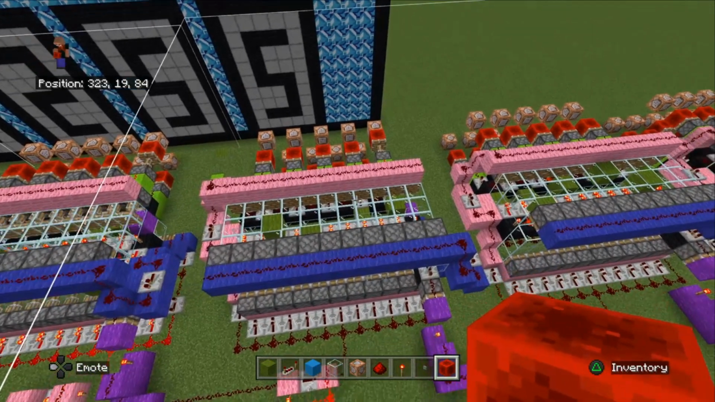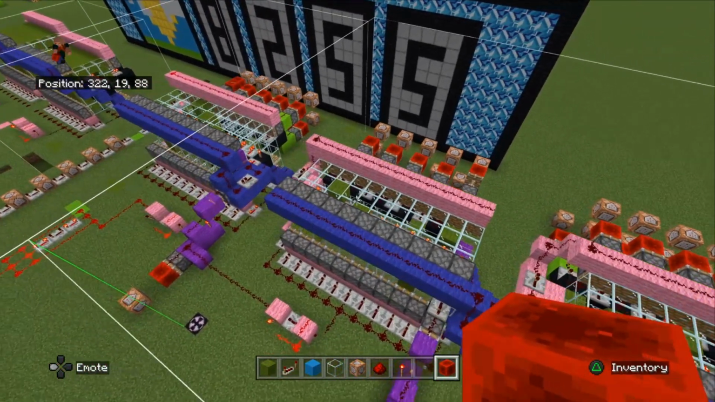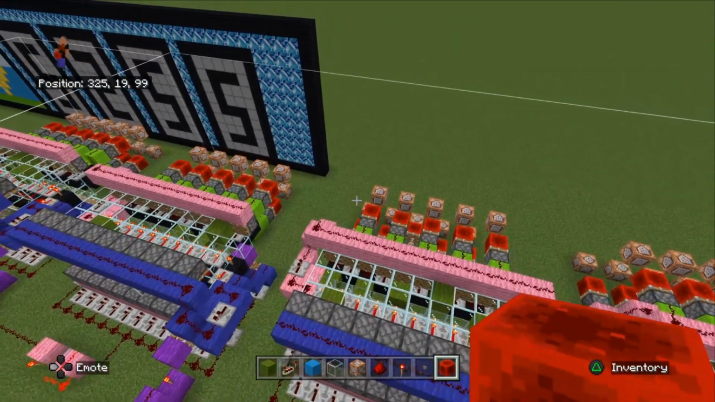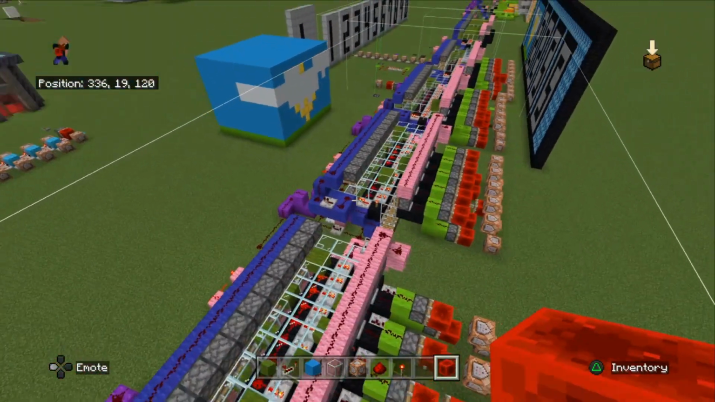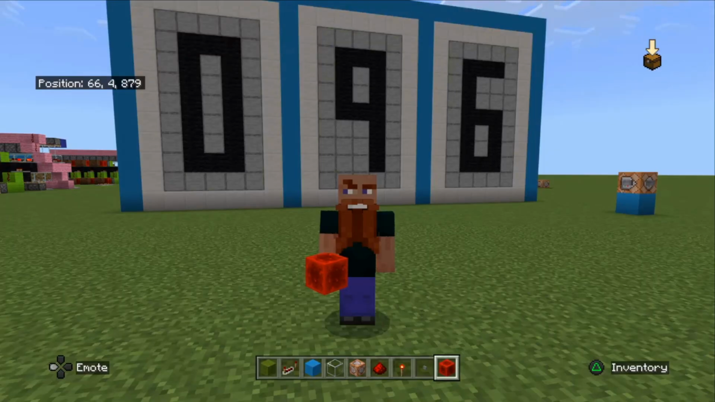I think going up to 999 is high enough if you don't want your redstone build to glitch, especially if you've got such a big world like myself with lots of other crazy redstone builds going on.